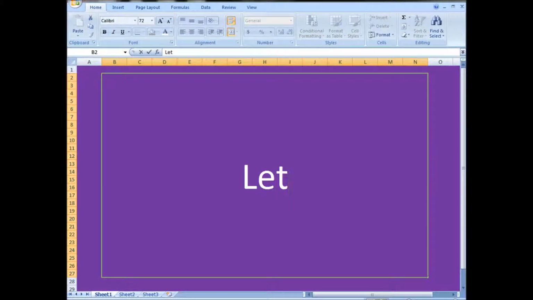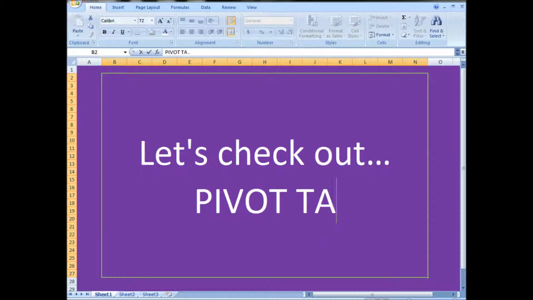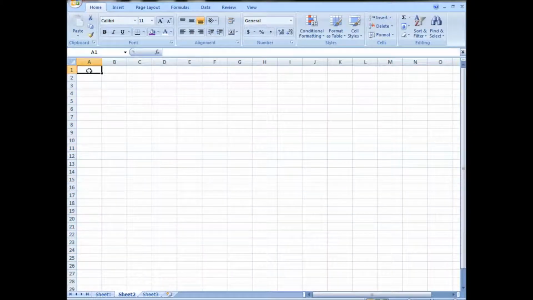Hey, welcome everybody. I've got a quick tutorial here on pivot tables, and I'm going to specifically talk about row and column labels and the value field in a pivot table.